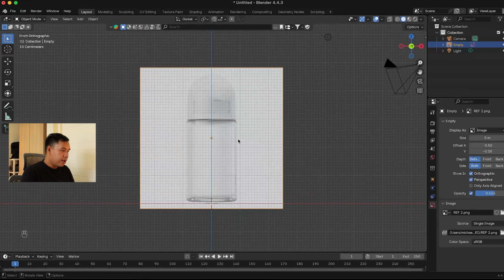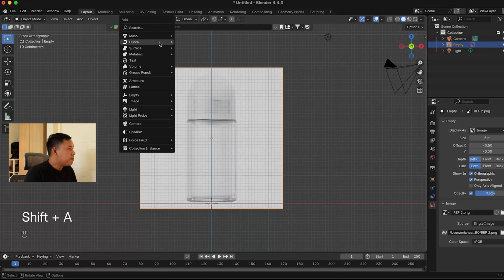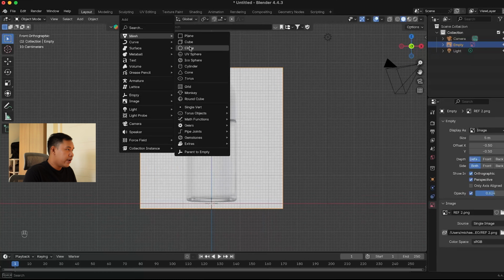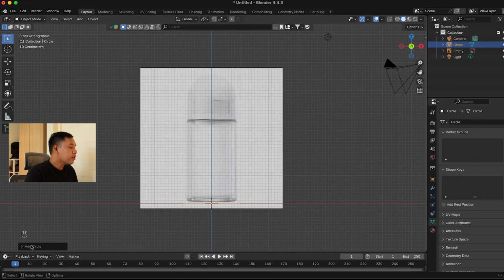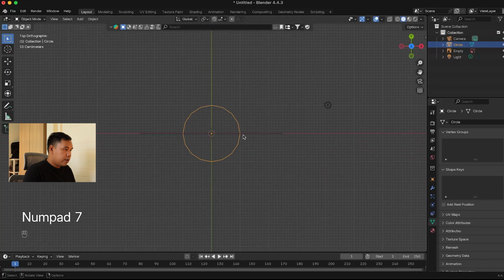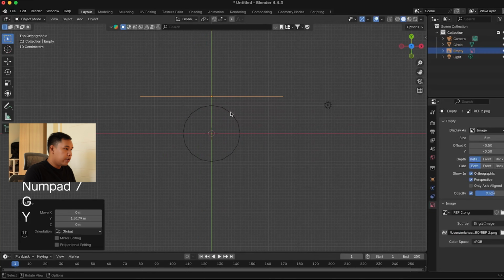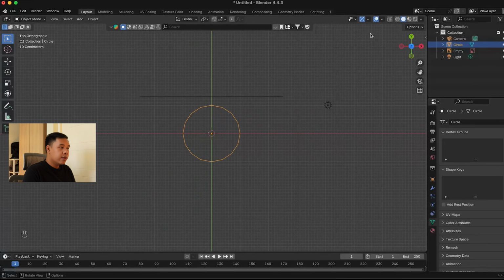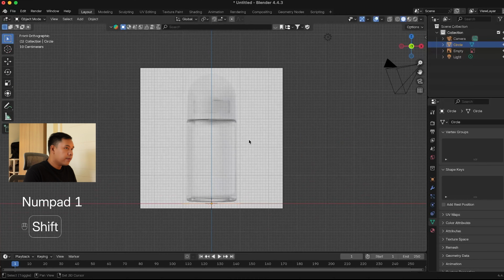Okay, so what I'm gonna do first is to create a circle. So Shift A, mesh, let's create a circle. You can modify here the number of vertices. So 32 is too much, I think. We'll go with 16. So you can see here in the top view the circle.